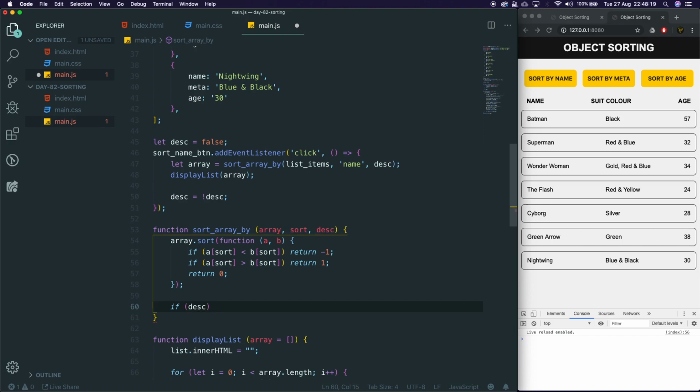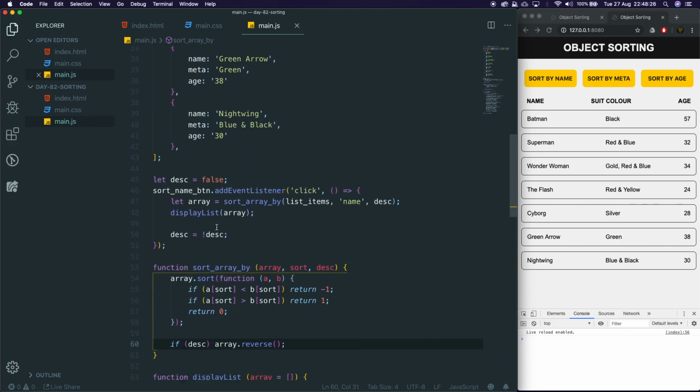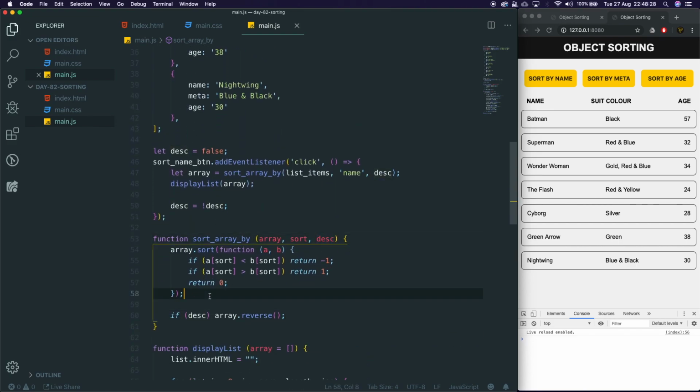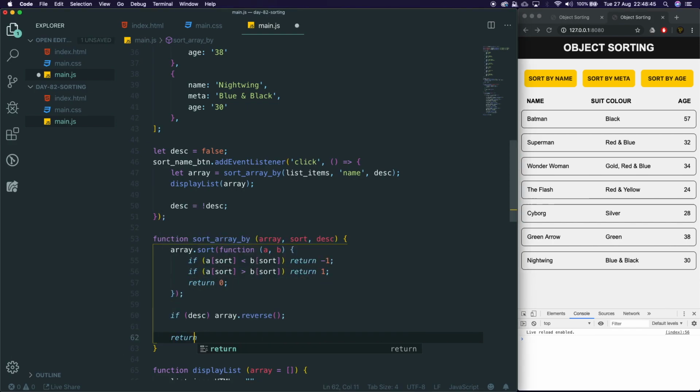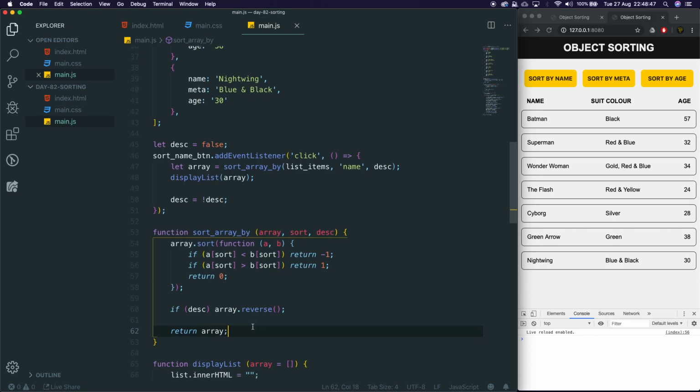So we're going to say if descending, array.reverse. This is where that descending comes in. When we pass through descending, if it's equal to true, so if we are descending, then we're going to say array.reverse. And that means it's going to flip it around, so the array is the opposite way. And that's as easy as it is. And then at the bottom here, we're going to return the array.